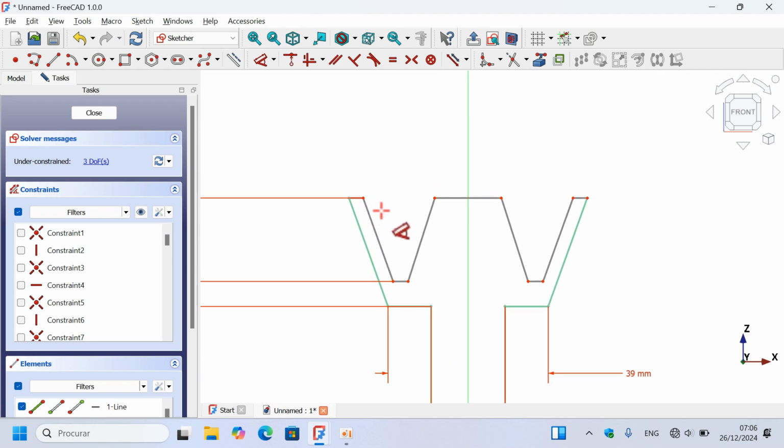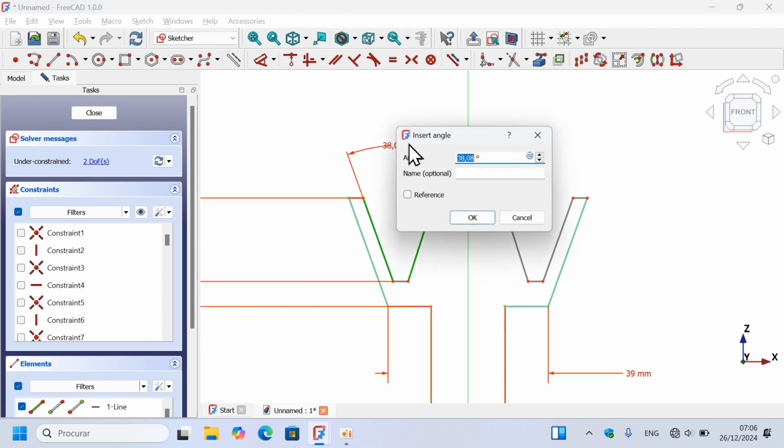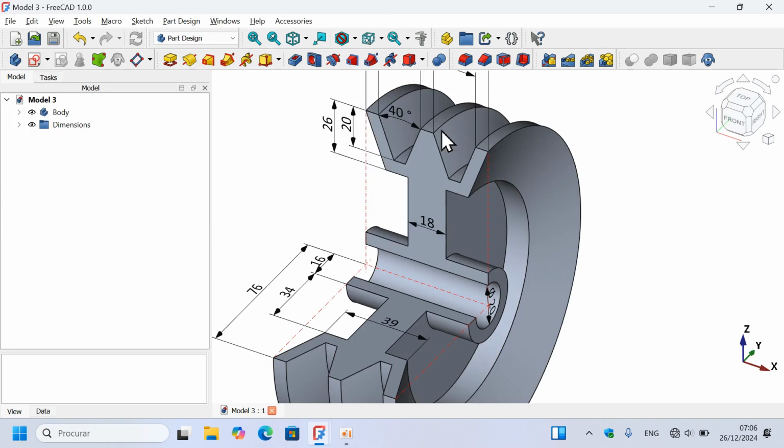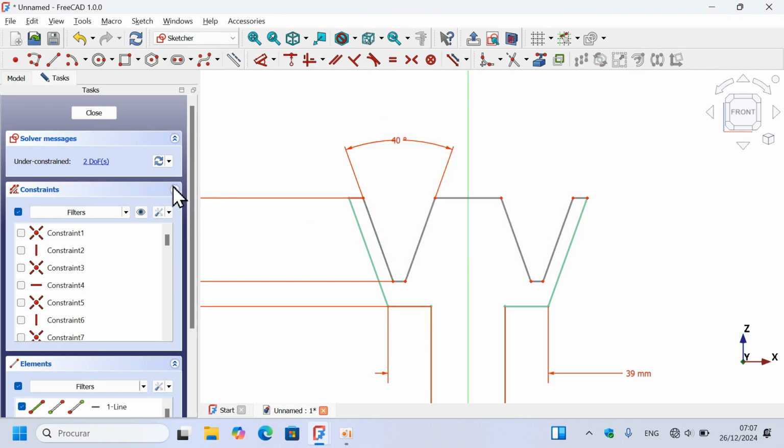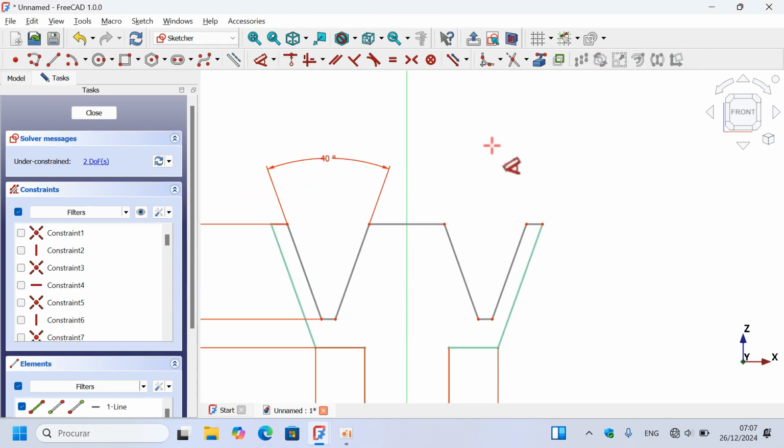Choose one in here. Let's set the angle between these two lines. Click here and click here on this line and set the correct angle, which is 4 degrees. 2 degrees of freedom now. Okay, next here let's set the length of this line here.